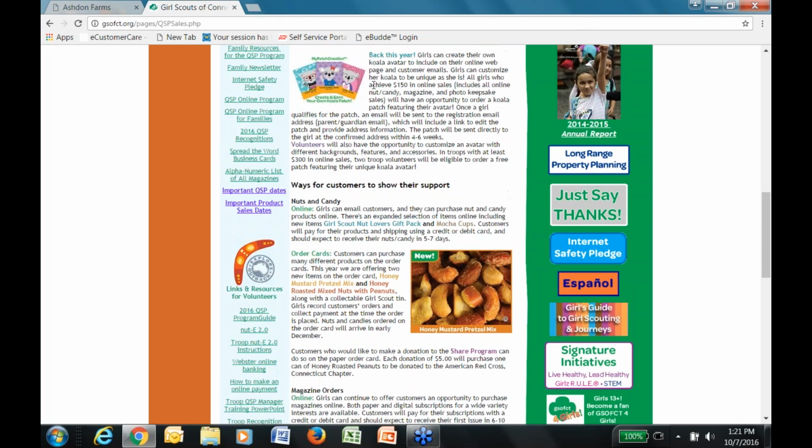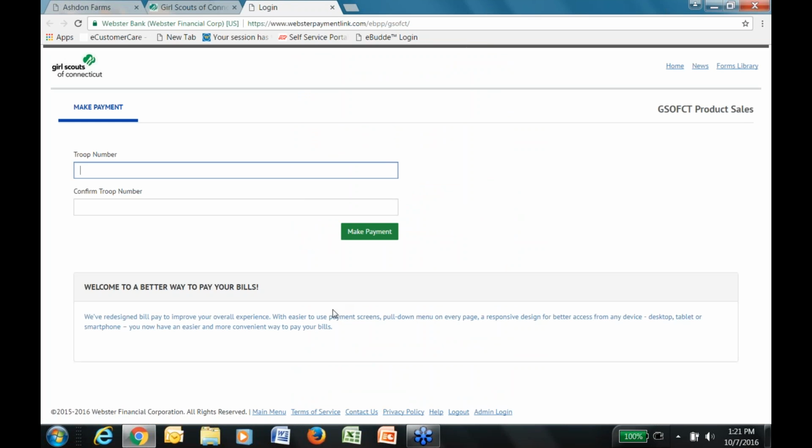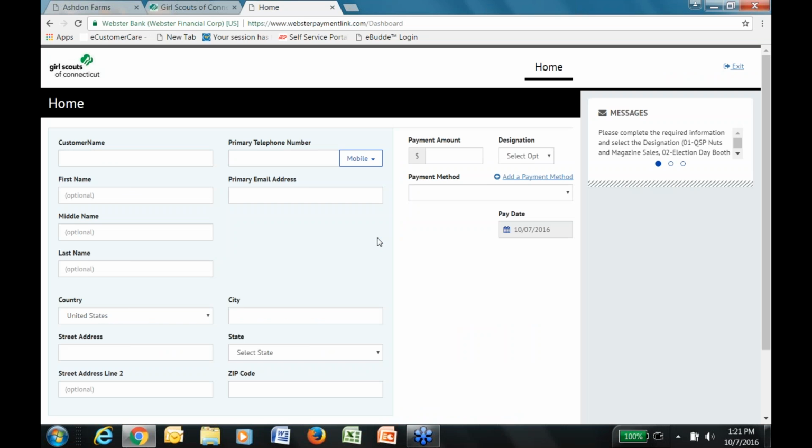So we're going to scroll all the way down to the bottom here to the Webster Bank information, and we're going to click on Make a Payment. This is going to bring us right into the Webster Bank system, and we're going to start out by entering in our troop number. This is the troop that I'm going to use today just as an example. Clearly, you'll be entering in the troop that you're actually making a payment for.